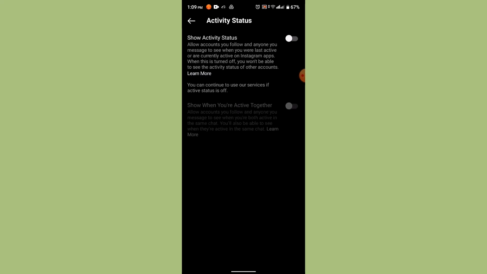So if you have already enabled active status, you'll be able to see a blue icon which indicates that the active status has been enabled. So in order to turn it off, you need to toggle the switch. After that, the active status has been turned off.